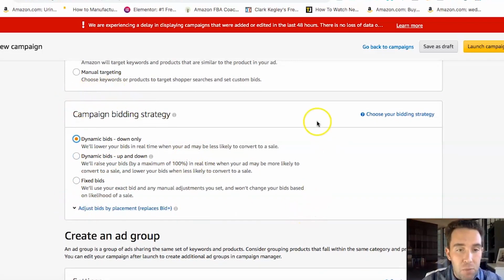Bidding strategy, what is that? Basically how sponsored products in PPC works is it's an open marketplace with all the different sellers bidding on keywords or ASINs. And so bidding strategy down only is typically what I recommend you start with. This will preserve your budget longer. We also don't know which keywords are going to perform well yet, so we don't have any data to go off of.